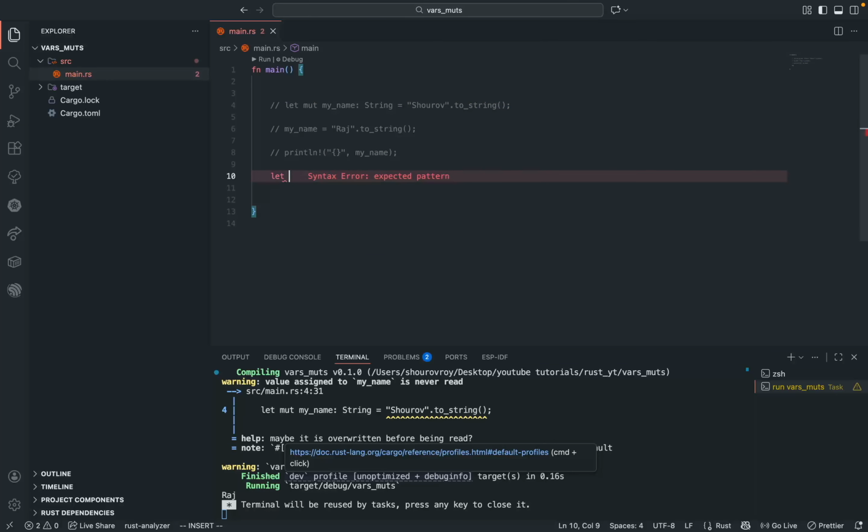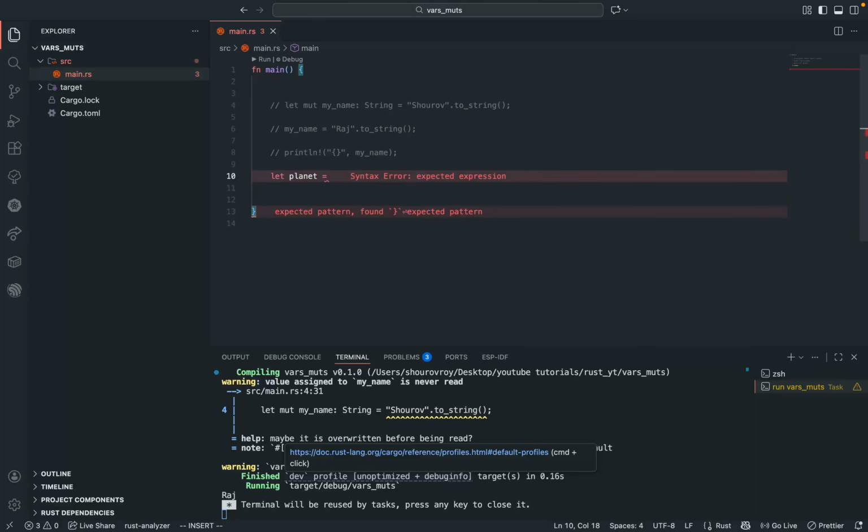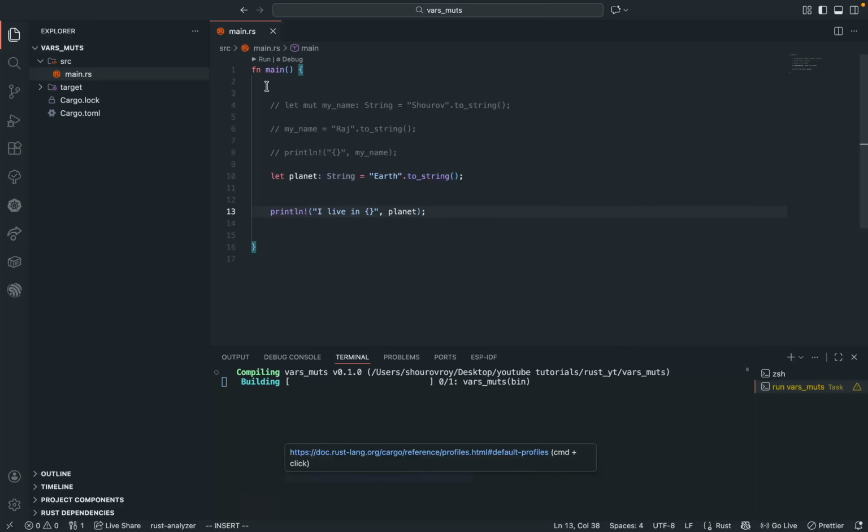For example, let's create another variable called planet and give it a value called Earth, which is a string data type. Sorry for the typo. And let's say you want to print it. I live in, let's make a placeholder, which is going to be populated by the planet variable. So if you now run this, you can see I live in Earth.